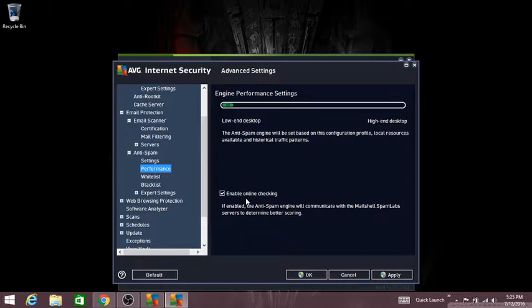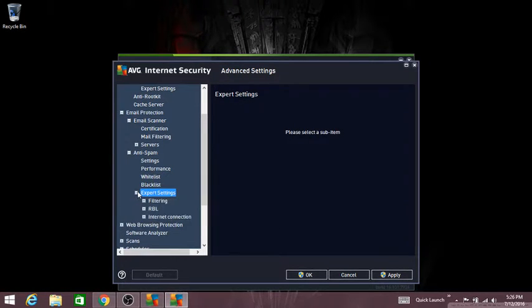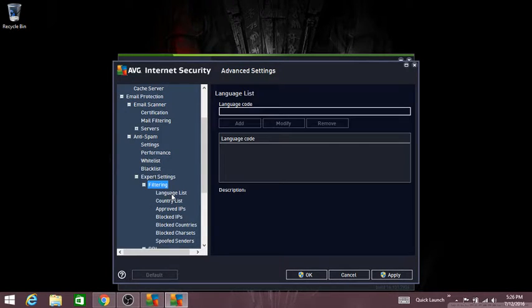Let's see what's this. Enable online checking. If enabled, the anti-spam engine will communicate with the Mailshell spam lab server to determine better scoring. I prefer it to be on. Then whitelist is not useful. Blacklist either. And expert settings, filtering, language list, no.